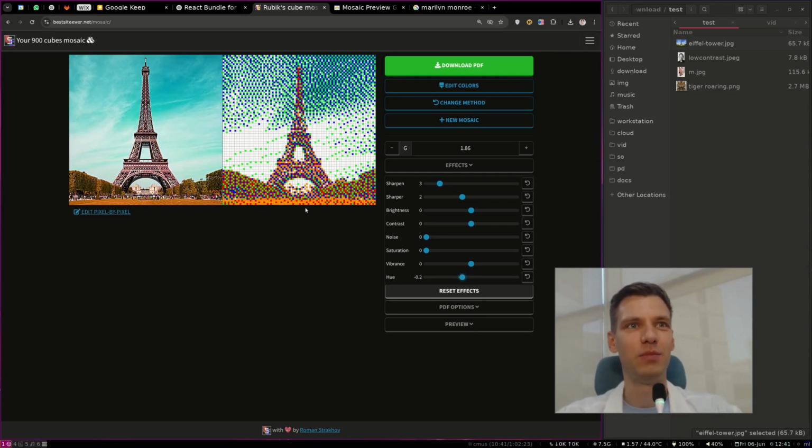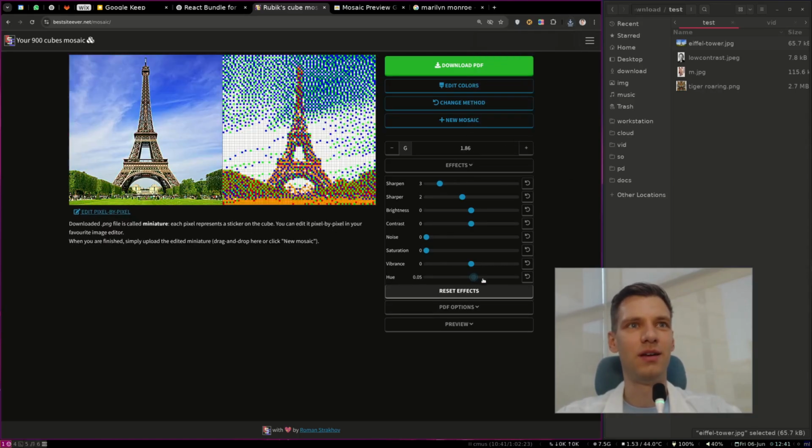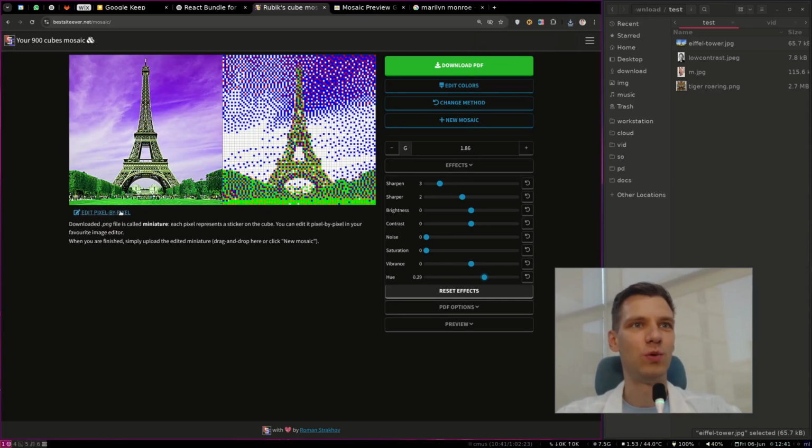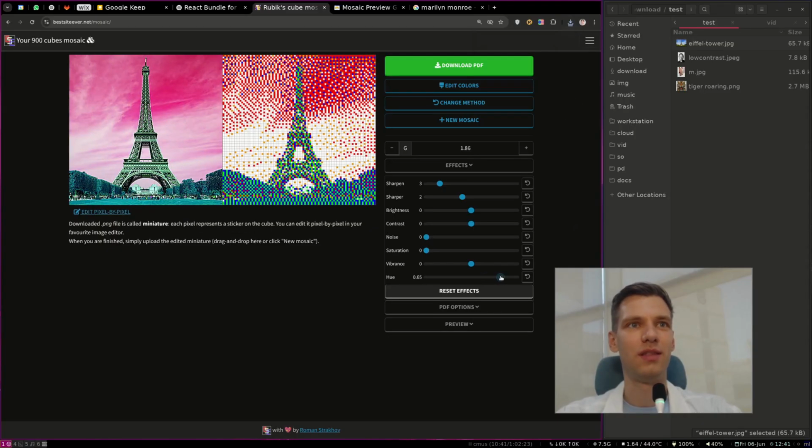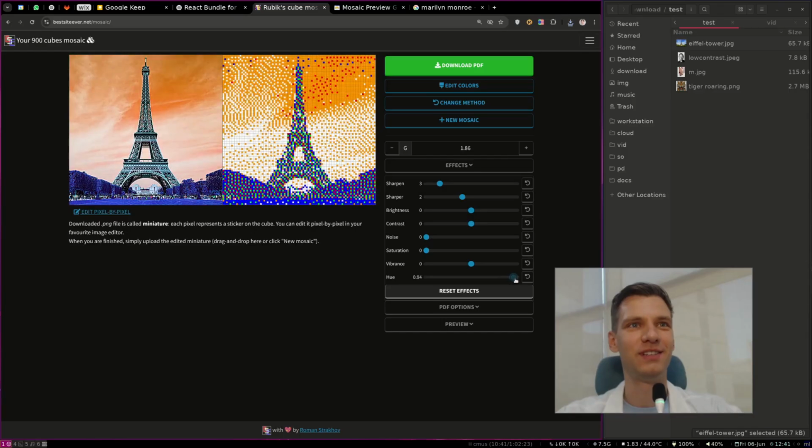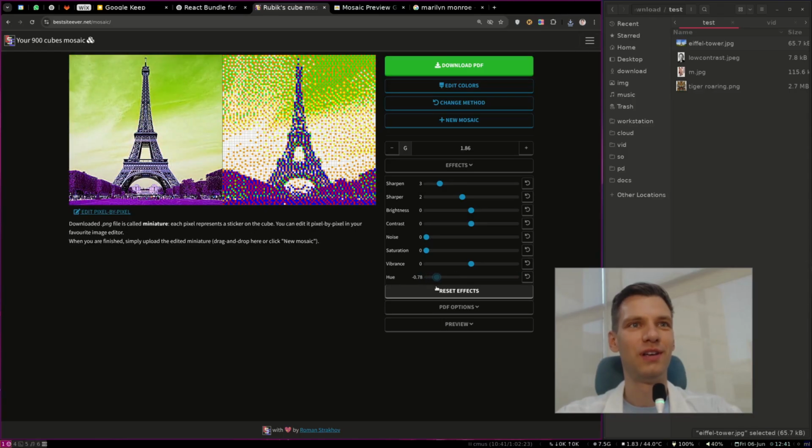Let's say light blue one, and I download the miniature, and then the bluish one, download this, and then a little reddish, and then finally let's go for the green. Then when you combine the 4 you get a 4x mosaic, so instead of 900 cubes, that's going to be a huge 3600 cubes. Let's see what it looks like.